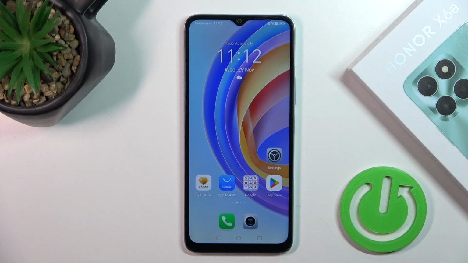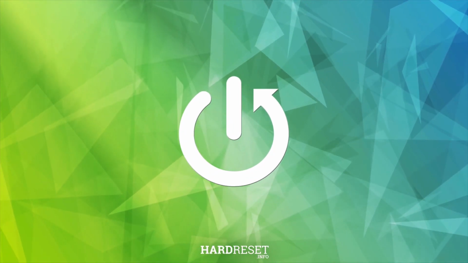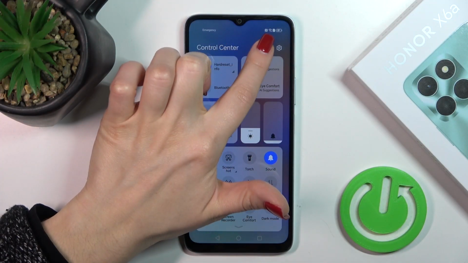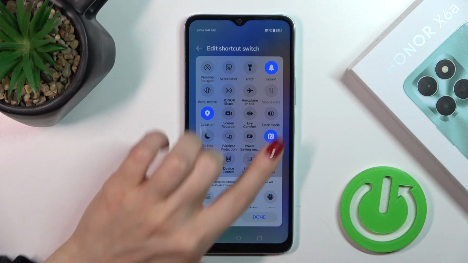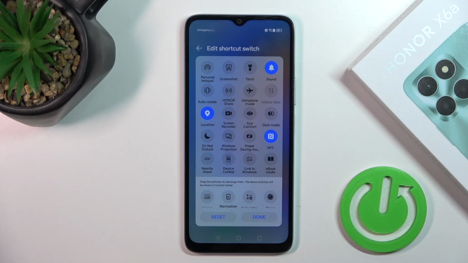Hi, today in front of me is the HONOR X6a and I'll show you how to edit notification panel shortcuts on this device. So first open the control panel and here tap the edit icon. To add some options to your panel, you should hold the icon and drag it to the subsection.